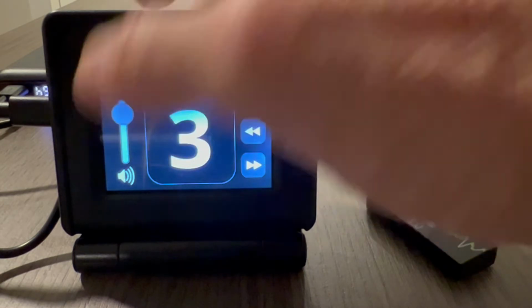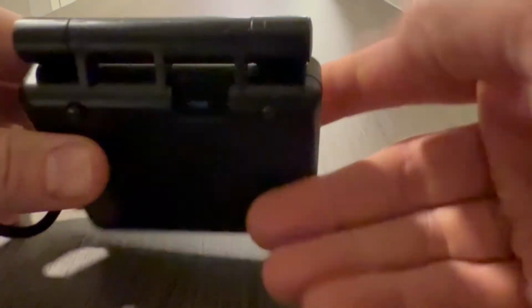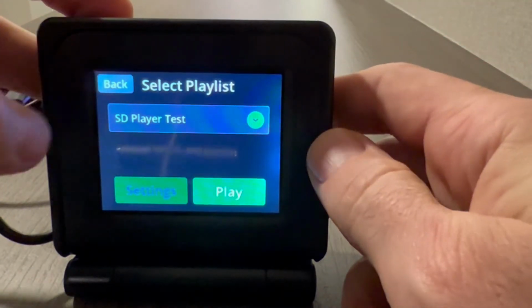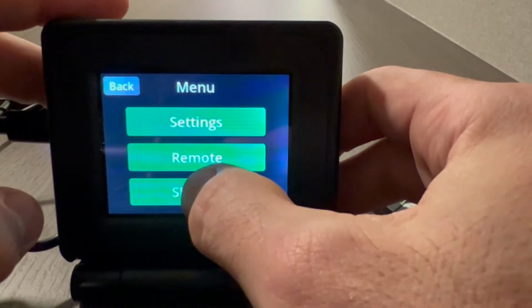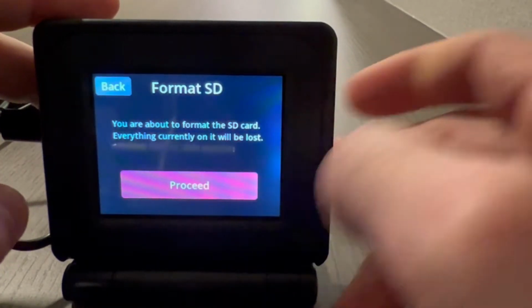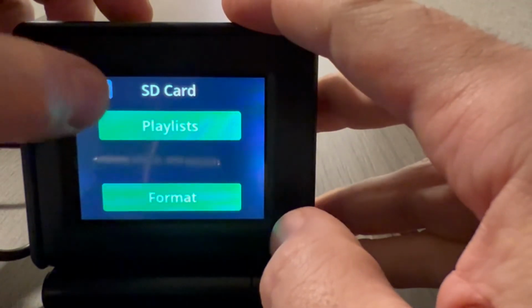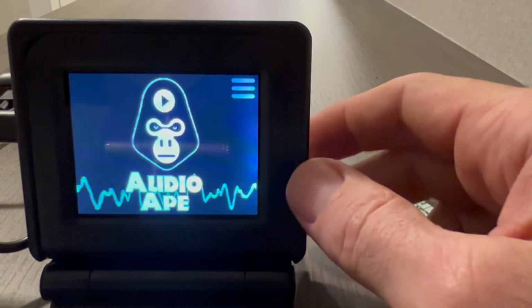If you do use an SD card, it comes with an SD card. The SD card's located here, and it comes pre-formatted for use with your audio ape. Now, if you take another SD card and you use a different one, you're going to need to format it. So you have to go back to where the SD card is, and then you will need to format, and it'll erase everything on that card and format it so you're ready to go. So you can just use the card as is when it ships to you, but if you use another SD card, you will need to format it.